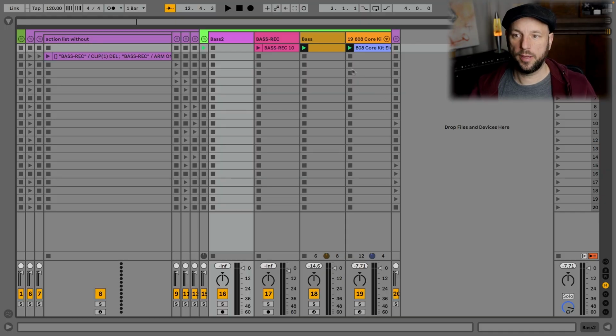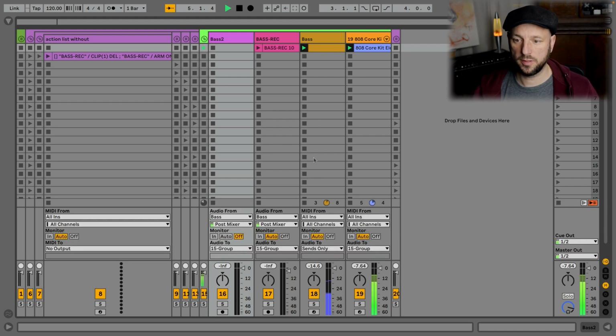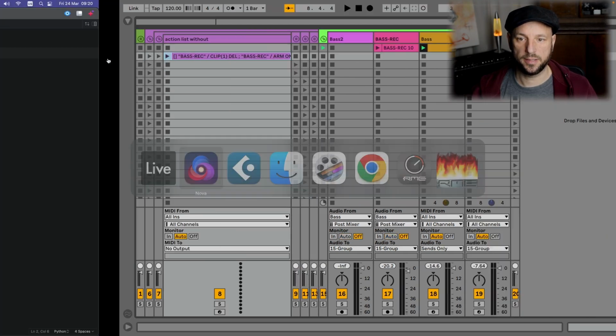Now here I have a sort of live looping scenario. I have a beat going on and I also have a bass playing, and we're going to simulate that this bass is played live. I routed this output to this track. So if I put the monitor on, you'll hear the bass. All right. So here I have a clip which will control the recording process. As you can see, this is a long action list. And for better readability, I've copied that here.